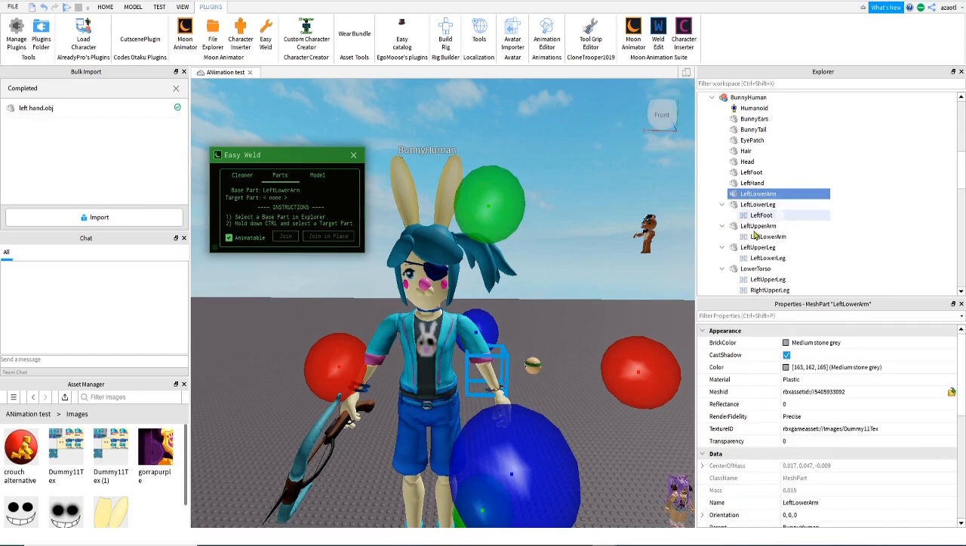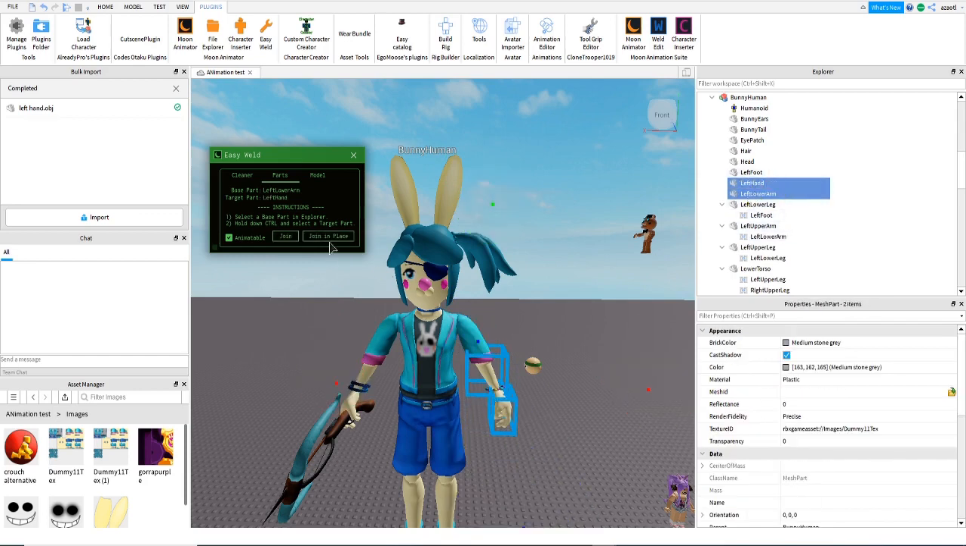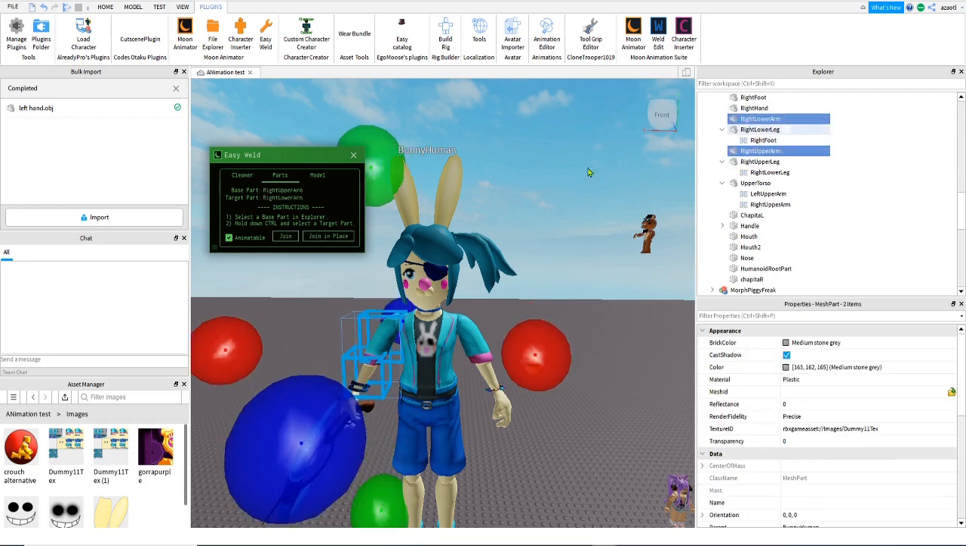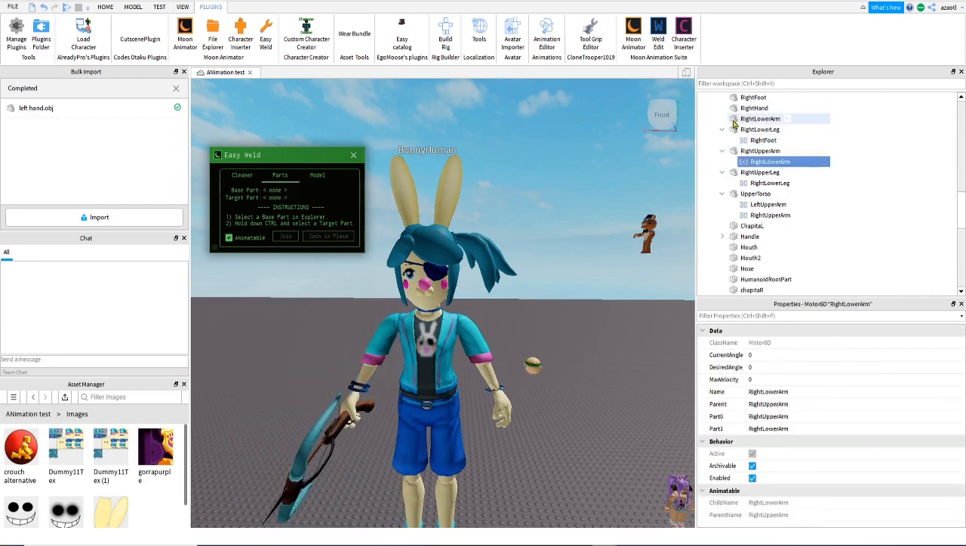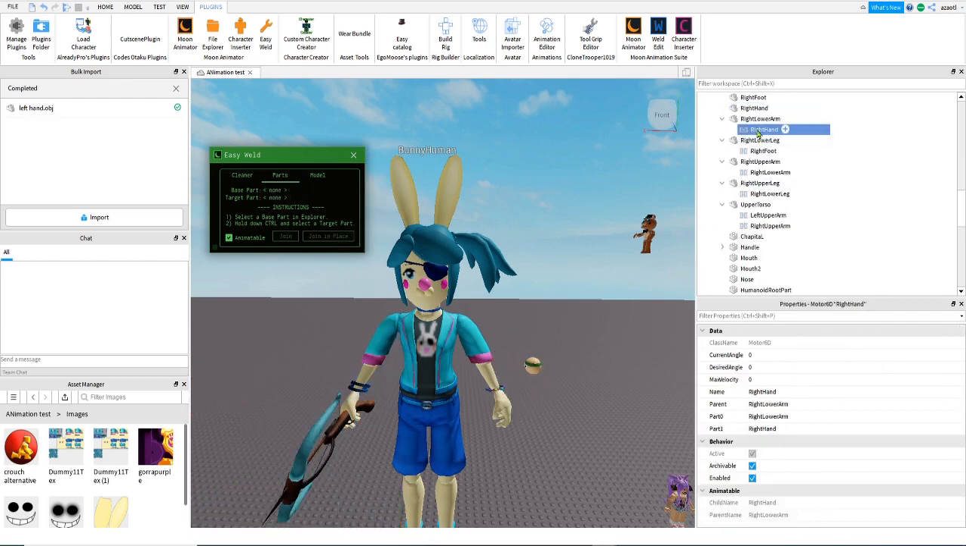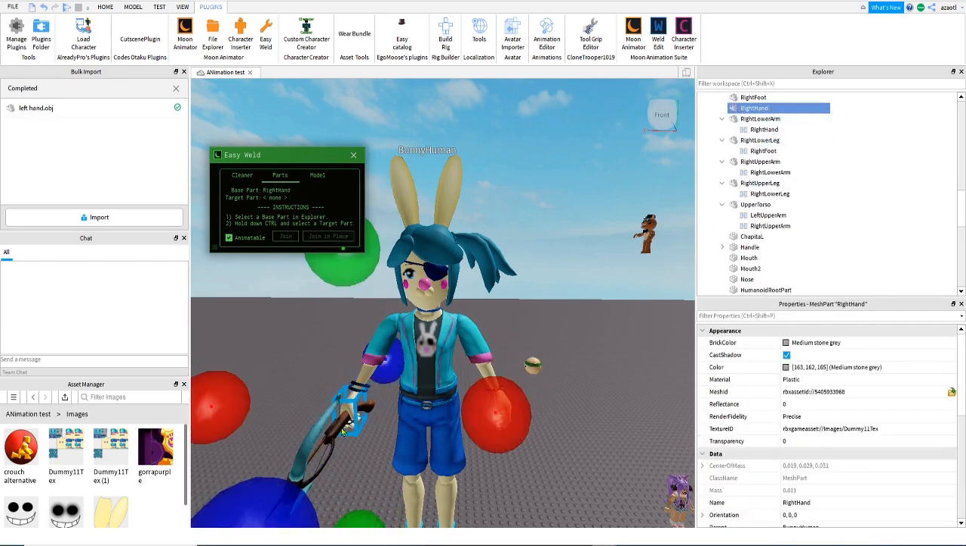It's pretty straightforward, this thing. Okay, so left lower arm with the left hand. That's it. Okay, and then we go with the right arms, right upper arm with right lower arm. That's pretty cool. Right lower arm with right hand, and that's it. And now the right hand is going to be connected with this crossbow.